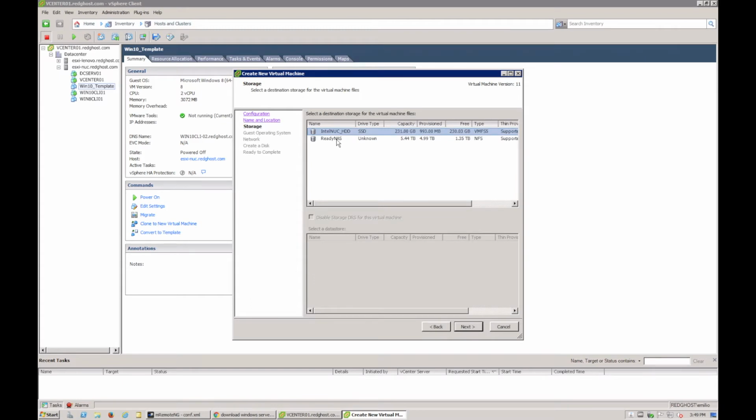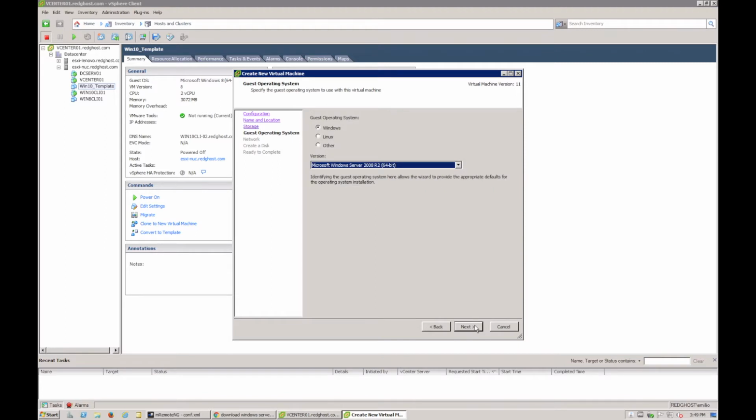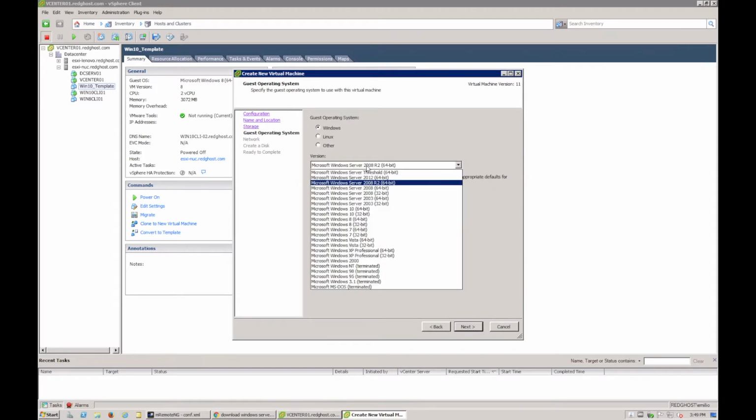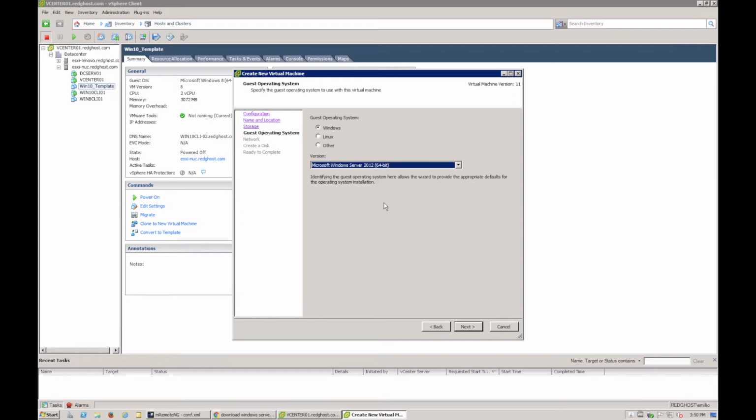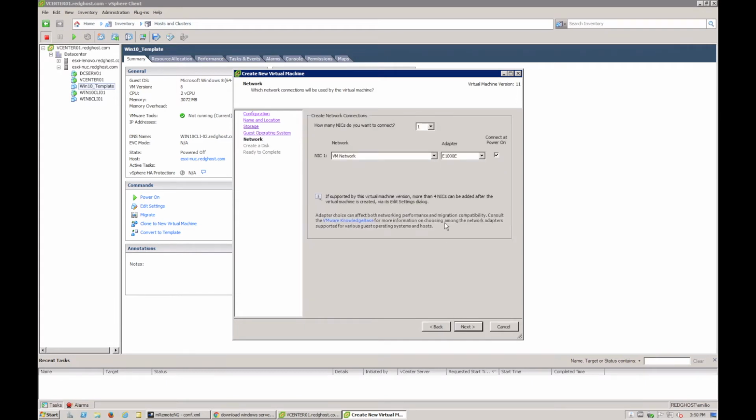What data store am I going to put it into? So I've already got a data store configured. Now you'll find that the version that I've got, the latest one, is going to show me 2012. This doesn't really matter which version you choose, so just choose the latest one for this demonstration. All that's going to do is set some defaults, right? That's all it's really going to do, so not a problem.